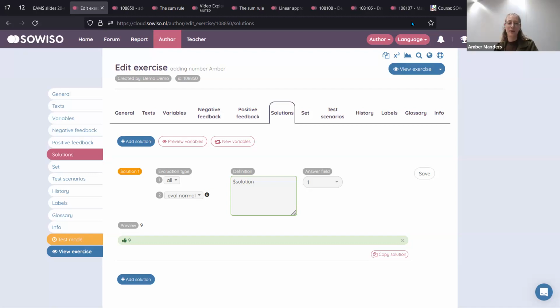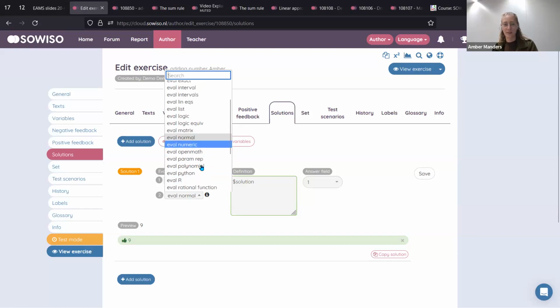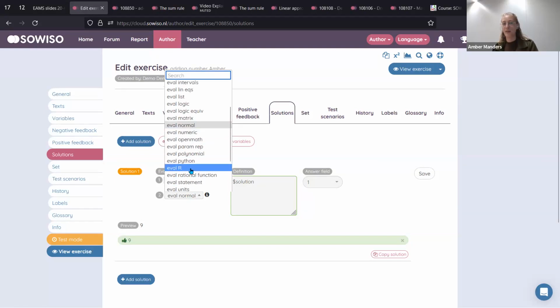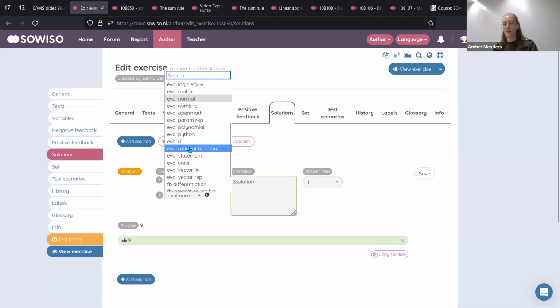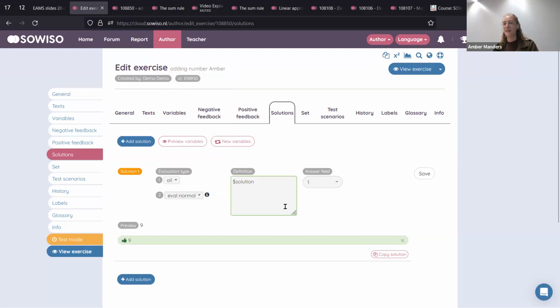Yeah, so there's a few evaluation types that we use very often. For example, the eval normal. There's also the possibility, and I can show you that. I'm struggling a bit with my screen, but we have the evaluation types eval Python and eval R, and also eval statement, which is for Maxima. If you, for example, choose eval statement, then in this definition field, you can write any Maxima code or Python or R code, whatever you want, and you can basically write your own evaluation type, either for the solution or for the feedback.